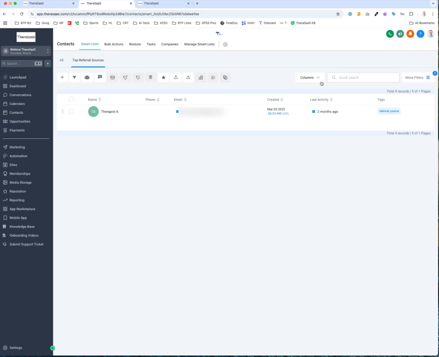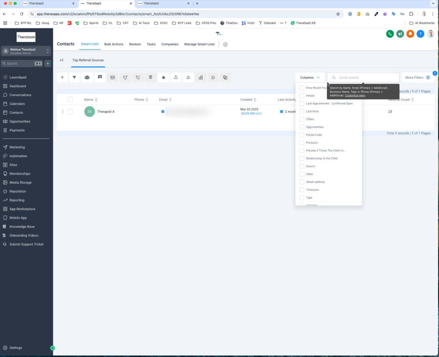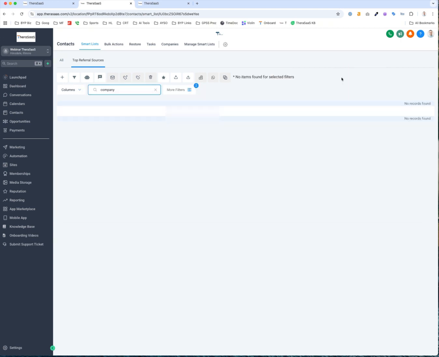Now the next thing I want to add is some columns that can help us get some information. We already have tags created for the column. Let's look for a referral count in alphabetical order. So let's add that. You can see the referral count added. Let's also add the company name.